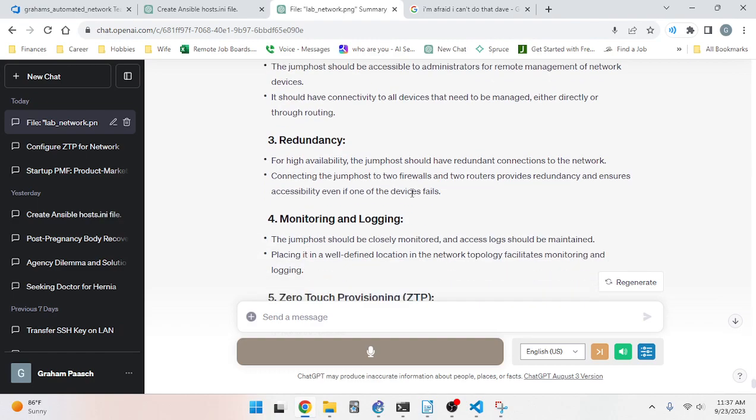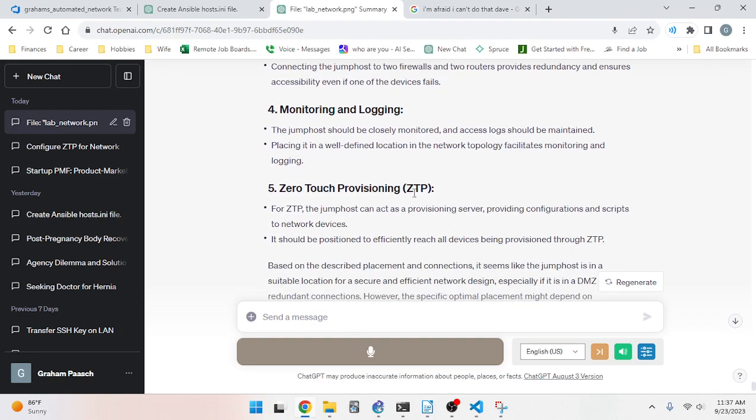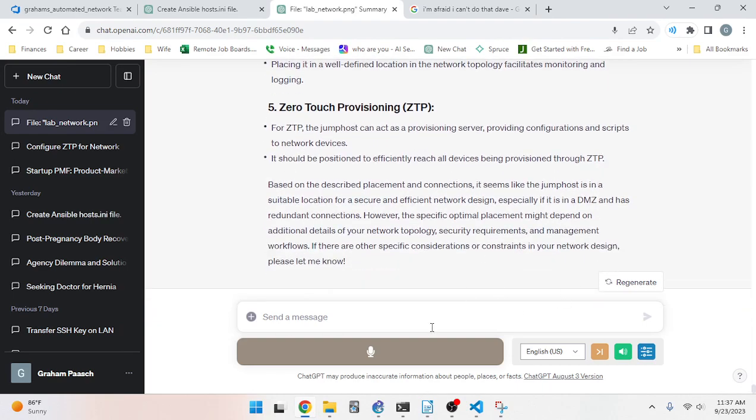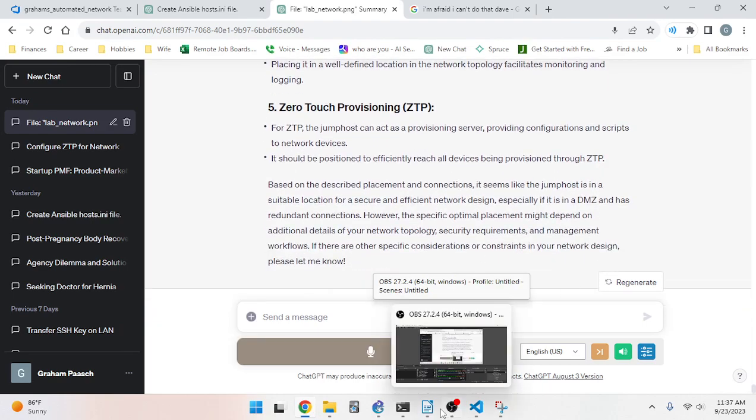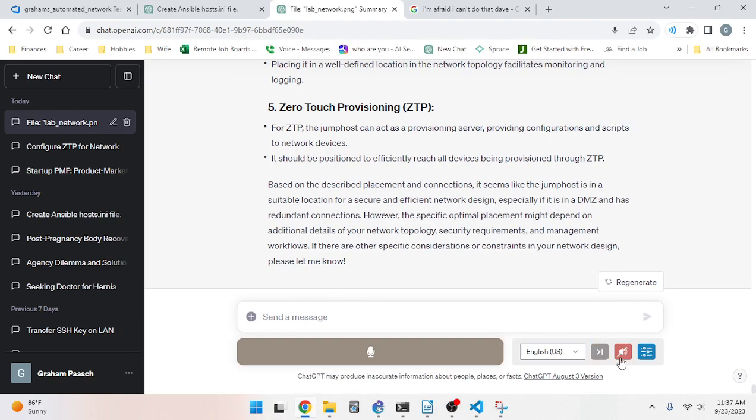4. Monitoring and logging. The jump host should be closely monitored and access logs should be maintained. Placing it in a well-defined location in the network topology facilitates monitoring and logging. 5. Zero-touch provisioning, ZTP. For ZTP, the jump host can act as a provisioning server, providing configurations and scripts to network devices. It should be positioned to efficiently reach all devices being provisioned.